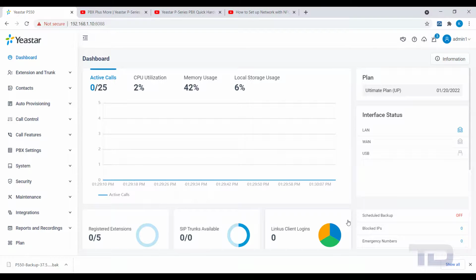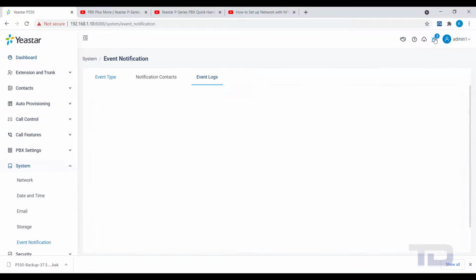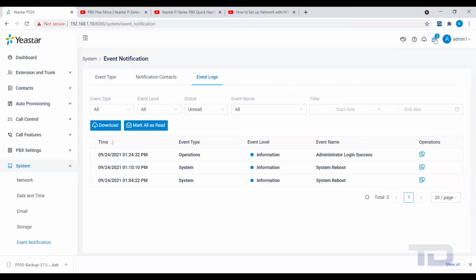Now that you can view the dashboard, take notice of any notifications in the top right corner. It's a good practice to check for notifications here every time you log into the PBX.